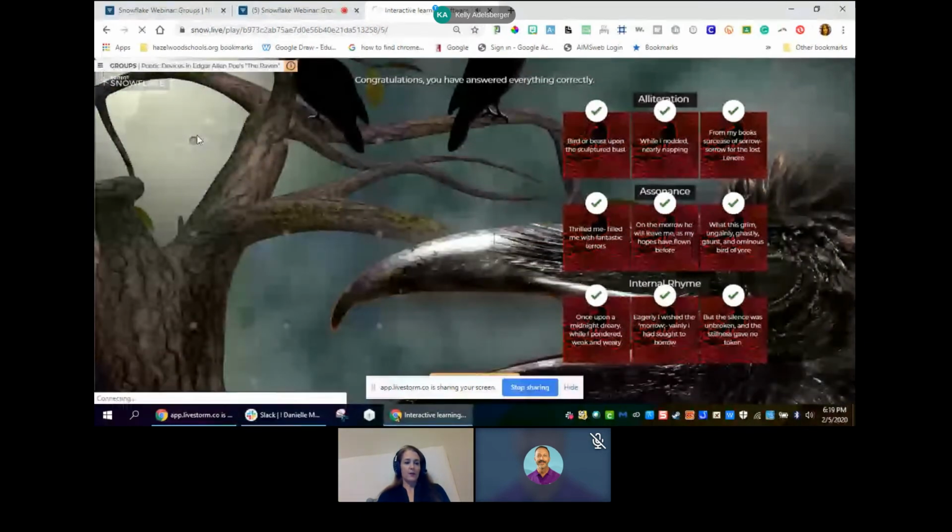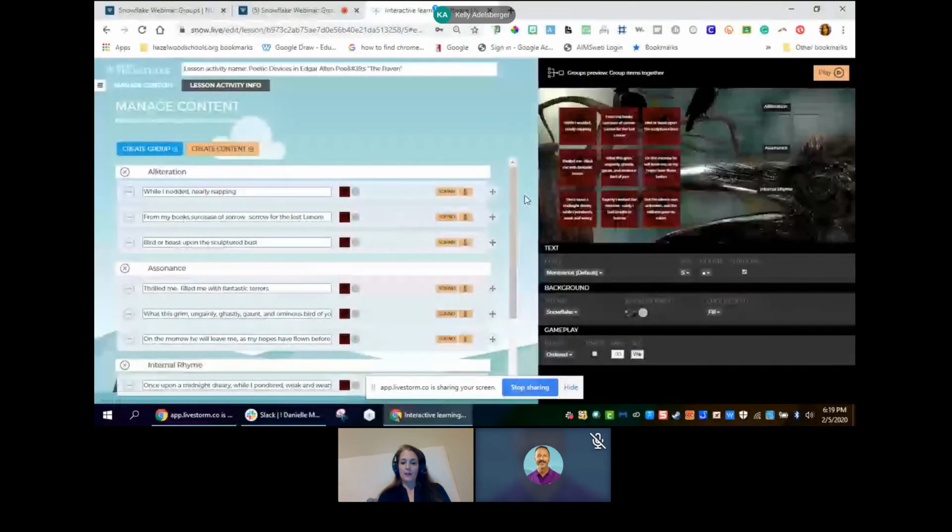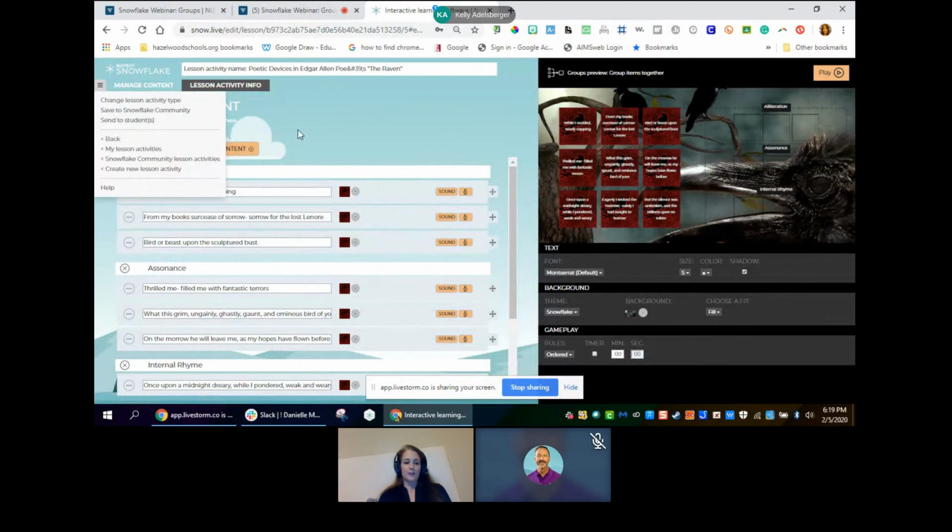We can go in here and we can edit the activity. If we want to edit the activity, we can take out any of these if we don't think that it's something we've taught yet. Maybe you only want to work on 2 groups at a time because you haven't taught all 3 yet, and you want to add the 3rd one at a later date. It makes it very easy to do that as well. Any questions?